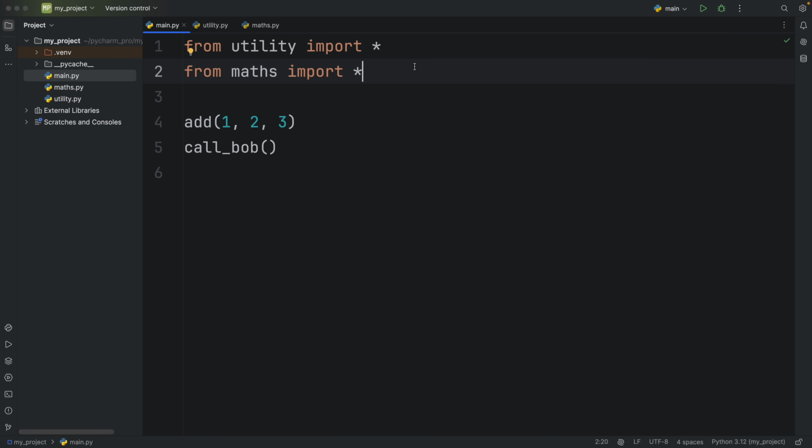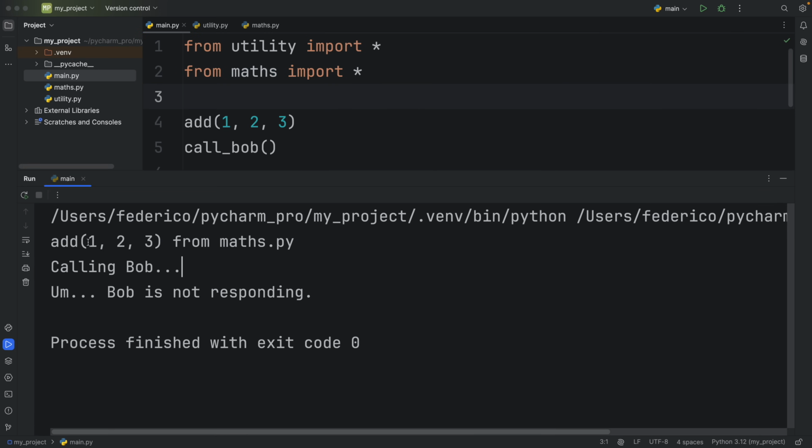And what that means is that we made the awful mistake of making import order matter, because right now we're using add 1, 2, 3 from the maths module. But if we were to move this line up, you'll see that the next time we run this, it's going to be the one from the utility module.